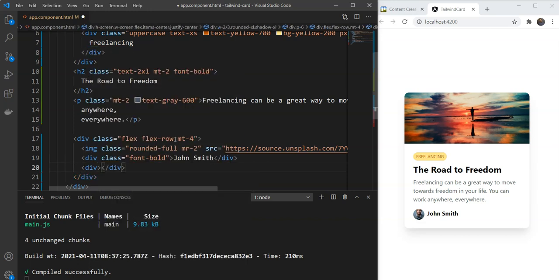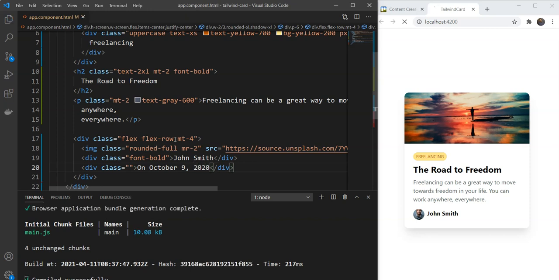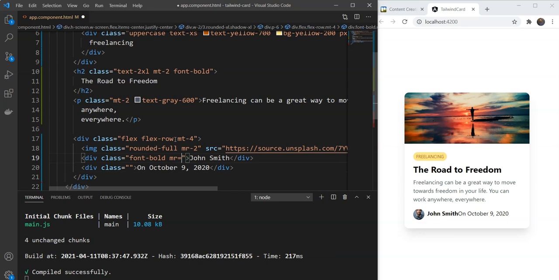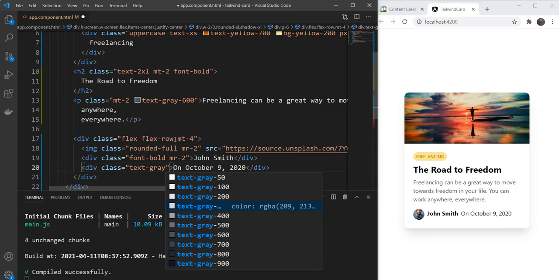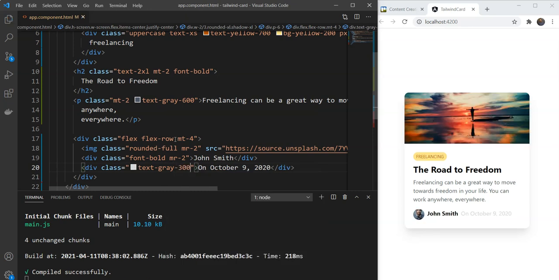Let's add the last thing that we need to add here, which would be our date, October 9th 2020. Okay, we need to give a margin on the right, and let's make it a bit lighter gray, I guess, because a date is sort of supplementary information. We don't want to draw a lot of attention to this. Okay, that's fine. Now one thing, I think it's not in a line. We need to make it centered. Okay, yeah, now it's centered, fine. So that looks pretty good.